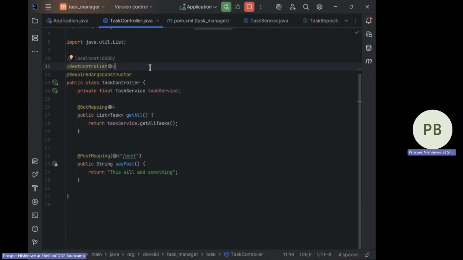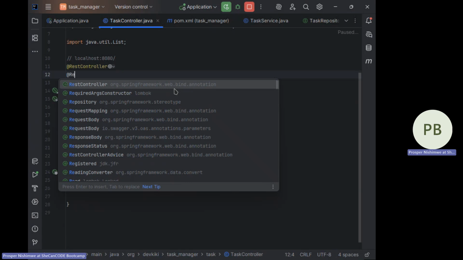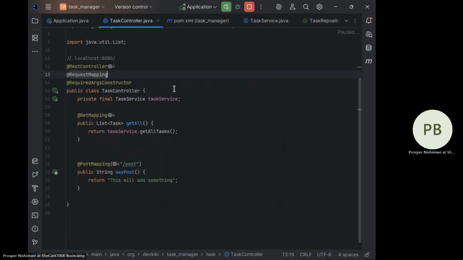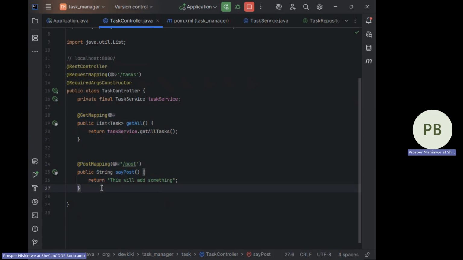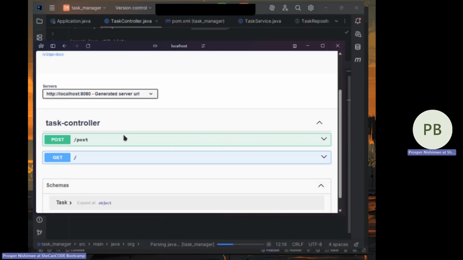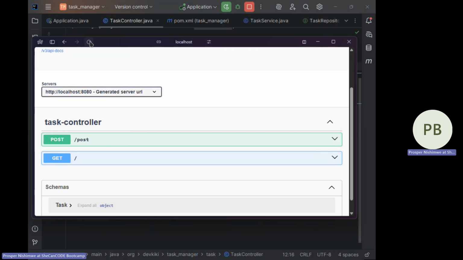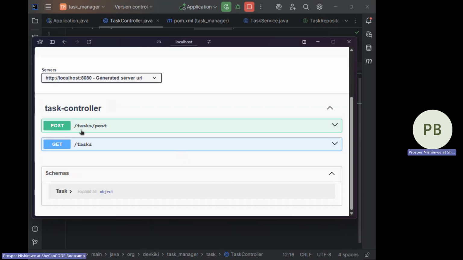Now, the best practice is when you are creating everything related to a task, it's better to make sure that all of its routes start with a task prefix, like this. You use this request, is it request mapping? Request mapping, and then all of these routes down here will start with this. Now, let me show you when you visit. You see, they are all starting with /tasks.